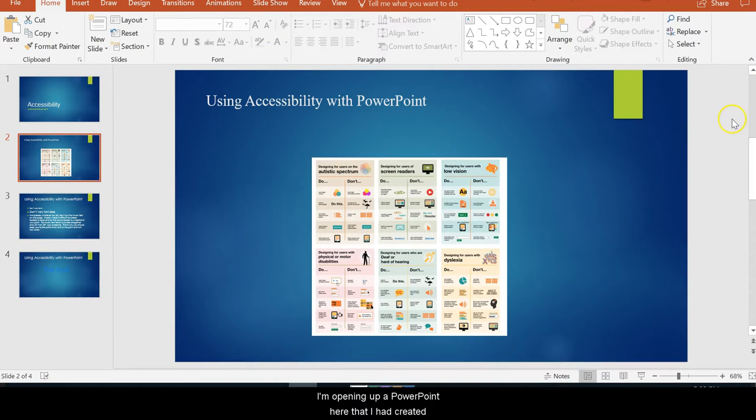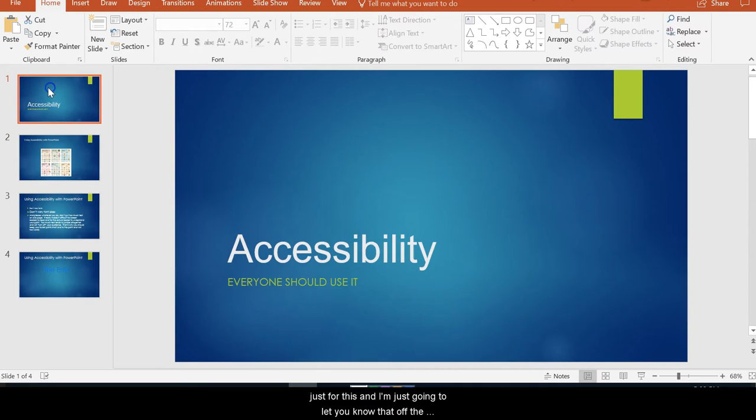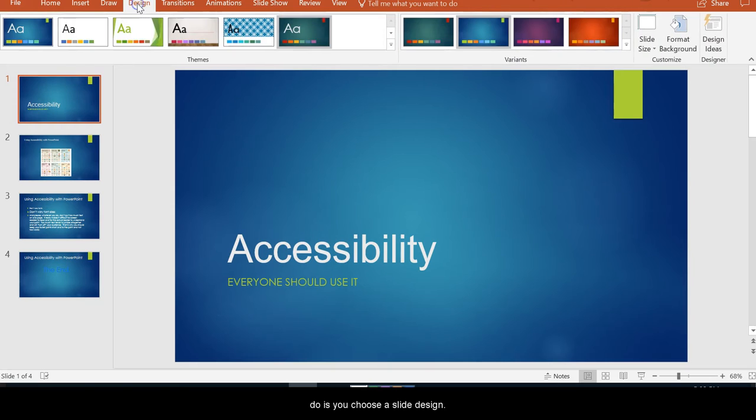Okay, so I'm opening up a PowerPoint here that I had created just for this, and I'm just going to let you know off the top of my head that this is intentionally created to not be accessible because I want to show you some things in it. When you set out to make a presentation using PowerPoint, the first thing you do is choose a slide design. One of the things you're going to hear me say throughout this is to keep it as simple as possible, and that actually goes for slide design also.